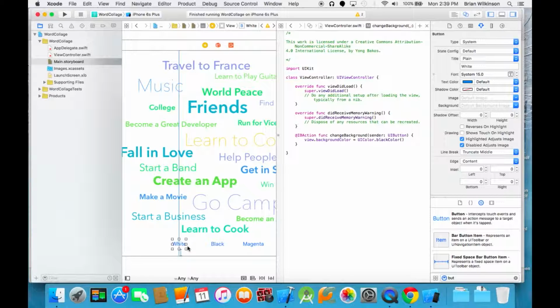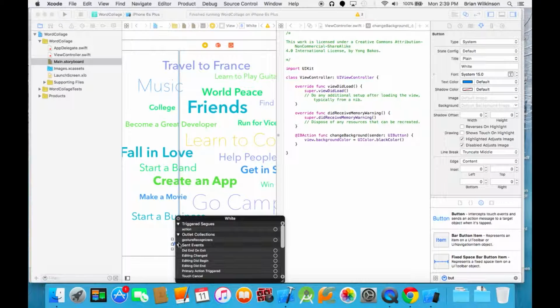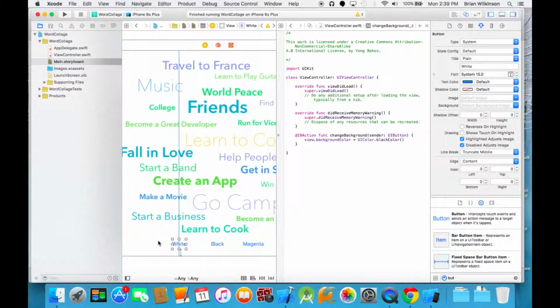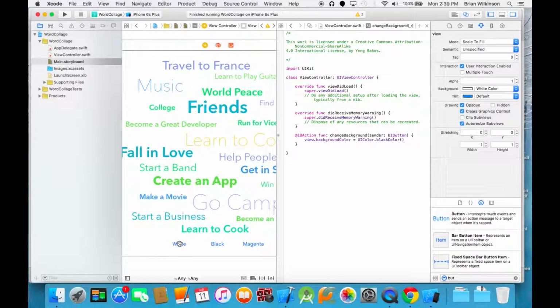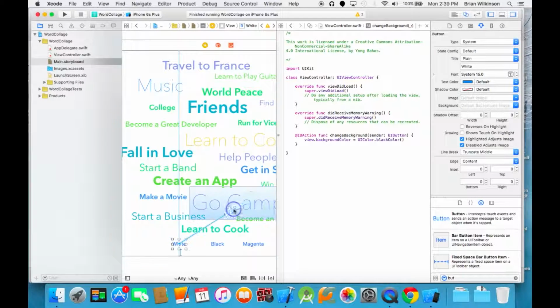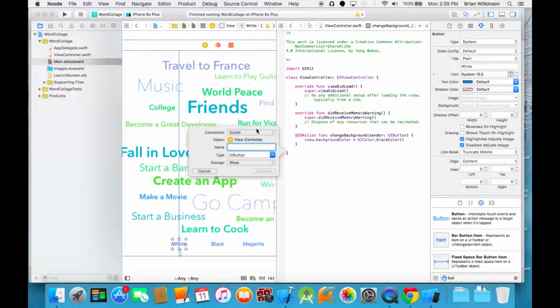Before, what we did is we control-clicked on the button and chose the event. You can also directly click on the button, and by holding the Control key down, you can drag directly to the controller. By default, it makes an outlet, which we'll talk about later, but we wanted an action. And we want this to be change background to white. And I'm going to make the type UIButton.